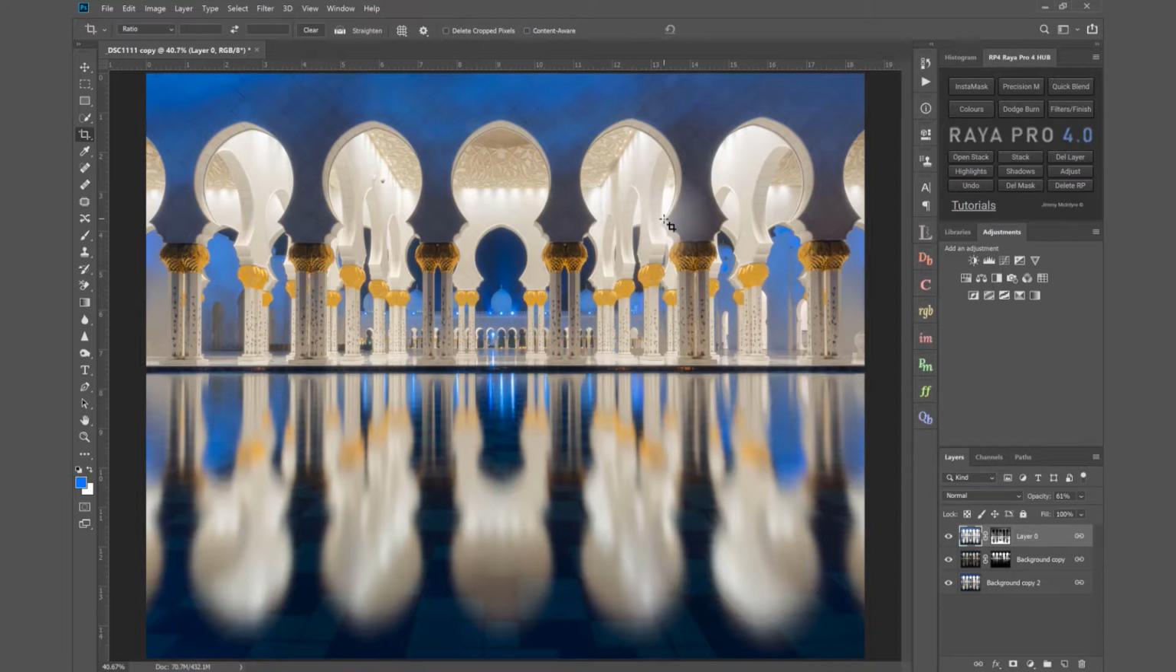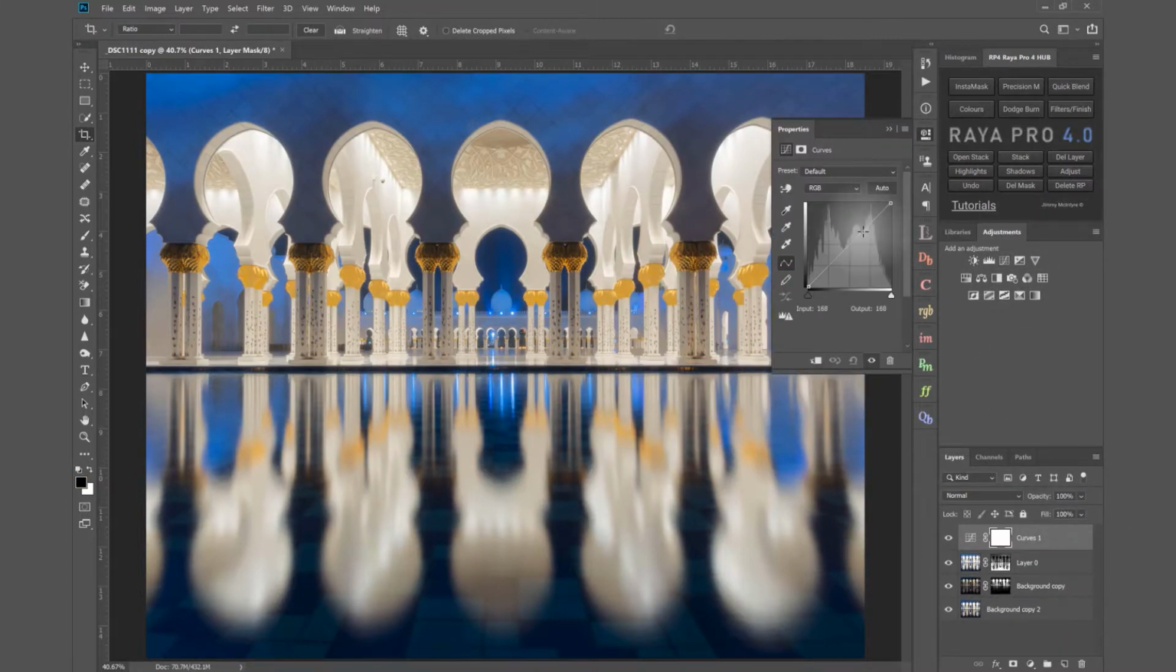In terms of processing, I'd probably leave this as it is. So there's before and there's after. We could, if you want, create the same type of vignette that I've created previously, just to make sure that people are looking straight at those strong lights in front of them, which I think they would be anyway.